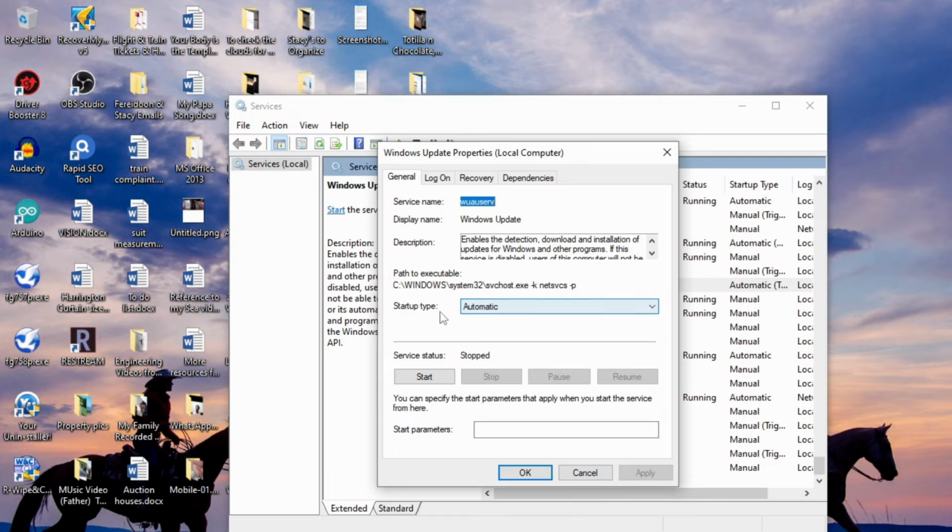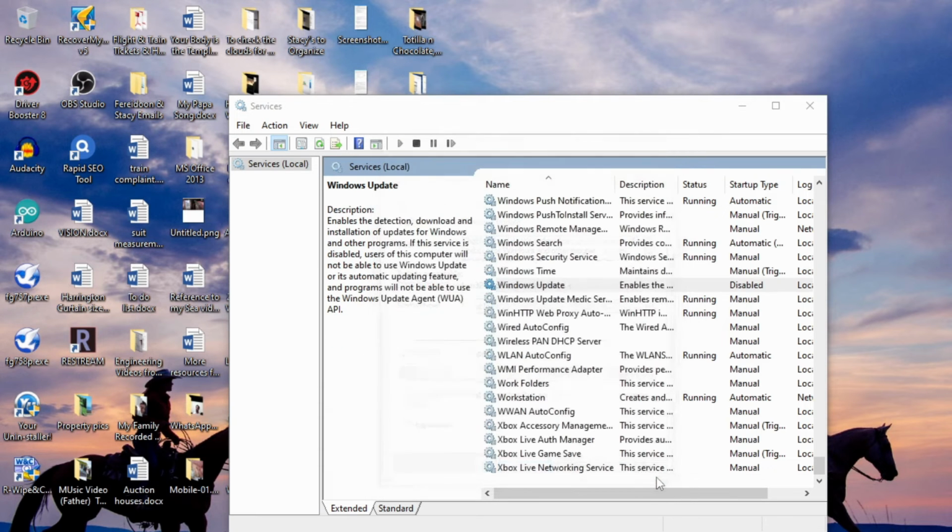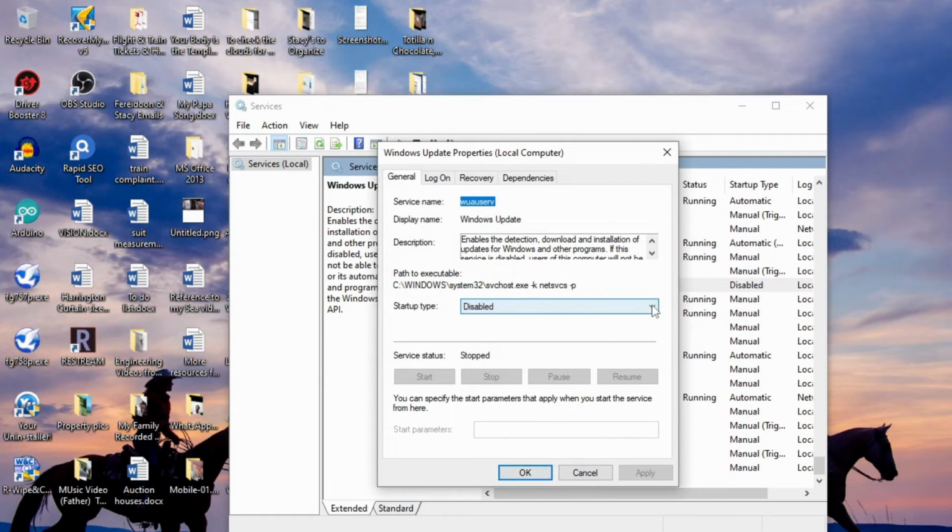Double click on that. Now you've got options: startup type, automatic, manual, disabled. Now if you're not comfortable to turn it off for good, if you want to, like I do, I just disable it completely and say OK and apply. If you're not happy with that, you can put it on manual, so you can always go back and update it at your own convenient time.